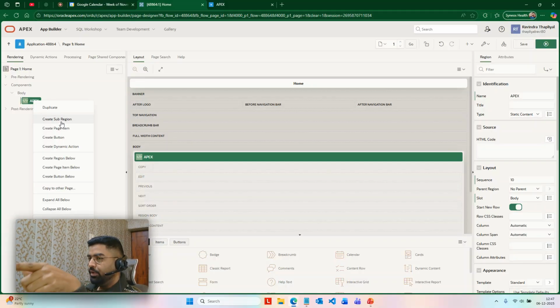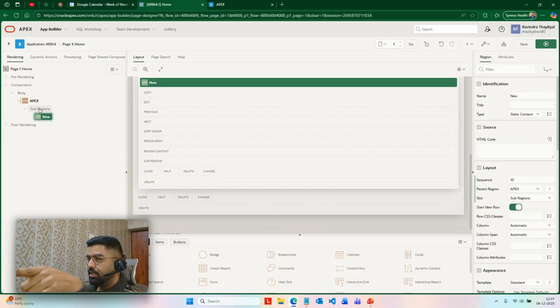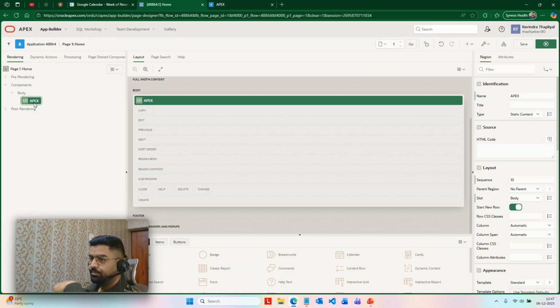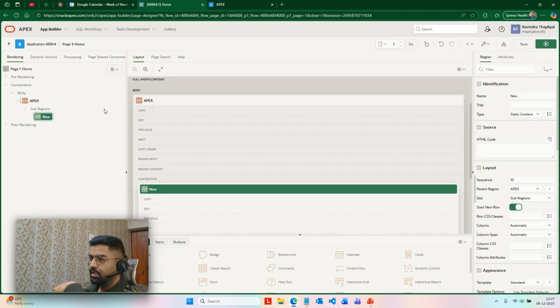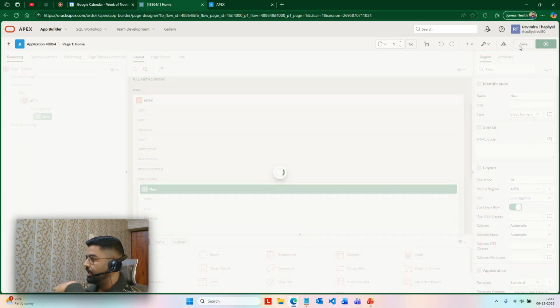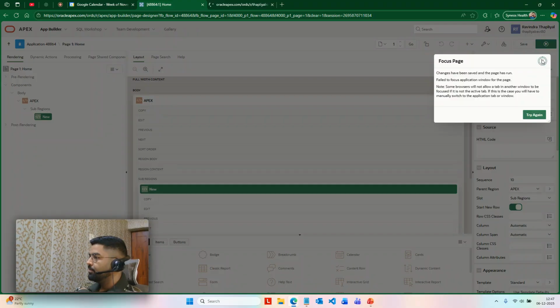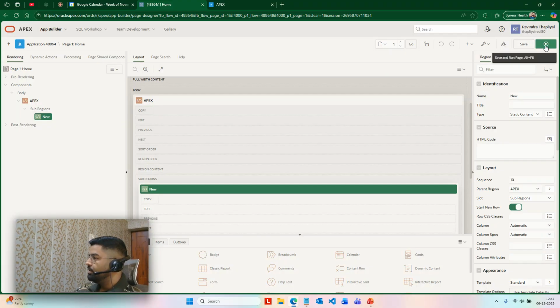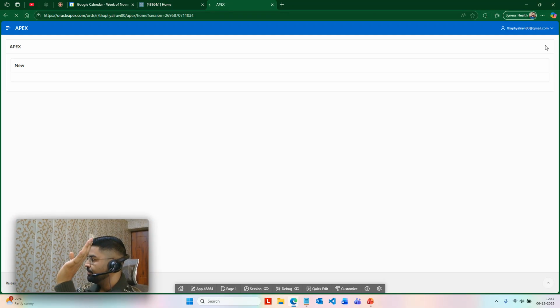Then we have a sub-region. A sub-region is basically a child, you can say. It has the same identity and same type as the main region. So I will remove this one and create this one. If I run this, you have to save it and run it. But with the latest version, you don't have to click the save button, you can directly run it. It will save as well as run at the same time. This is a new feature in Apex. So now you can see there is a parent region, and then we have a child region inside it.